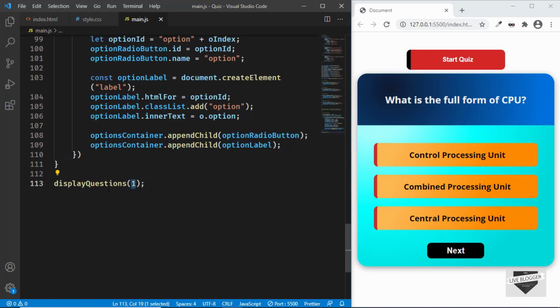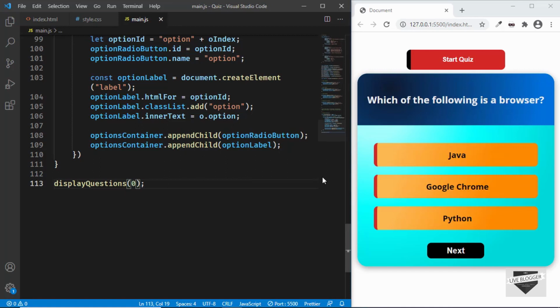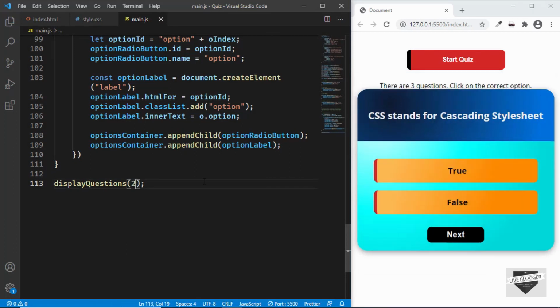Let's load a different question. We'll just type display questions 0, and we can see that the options of that question are being displayed over here. Let's display the last question, and we can see that the two options that we have for this question are being displayed over here.